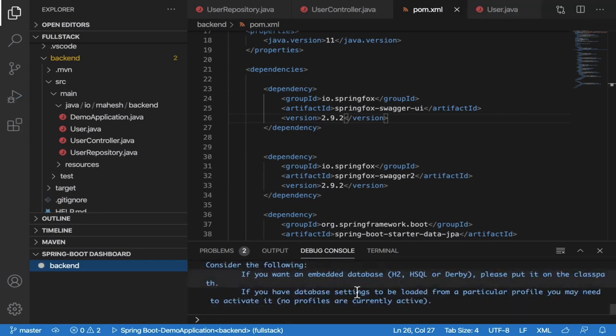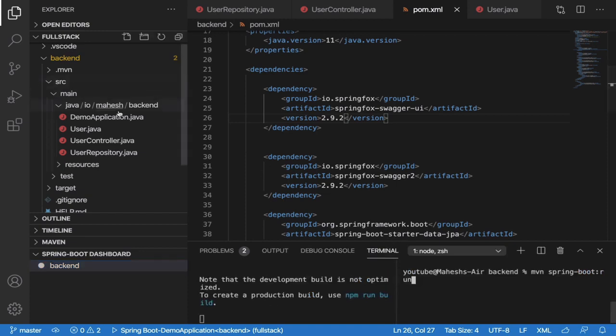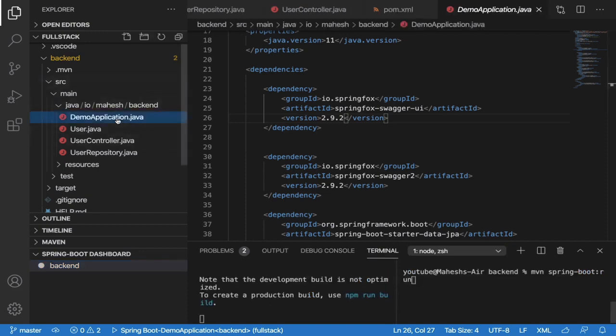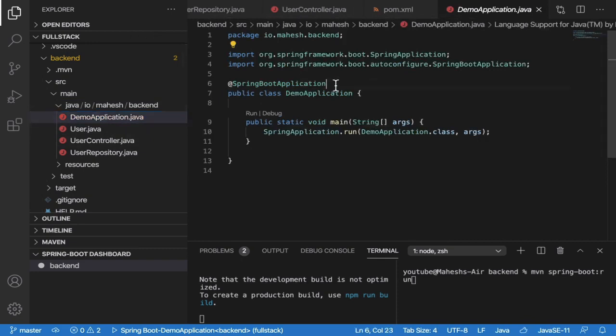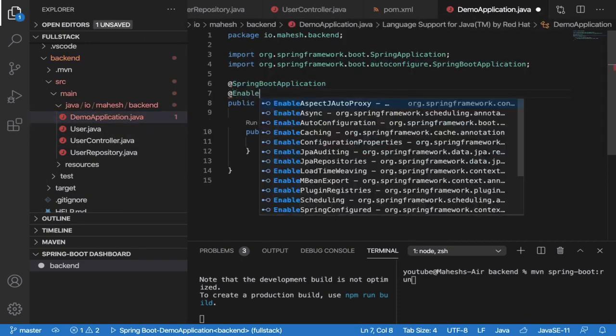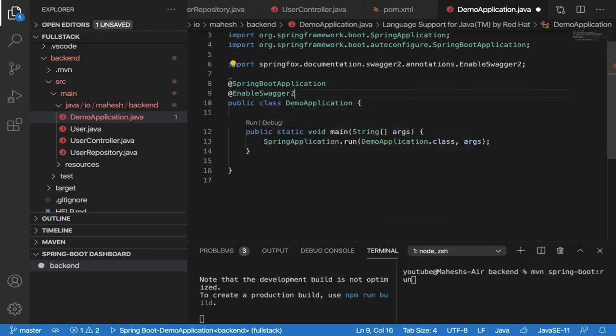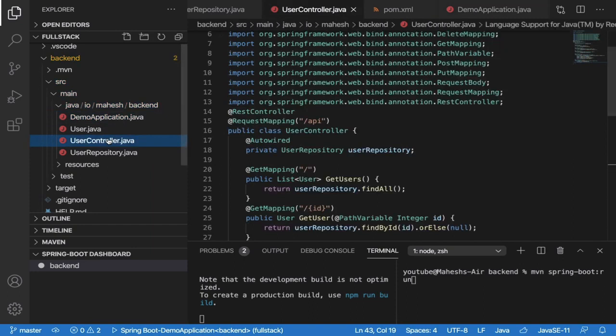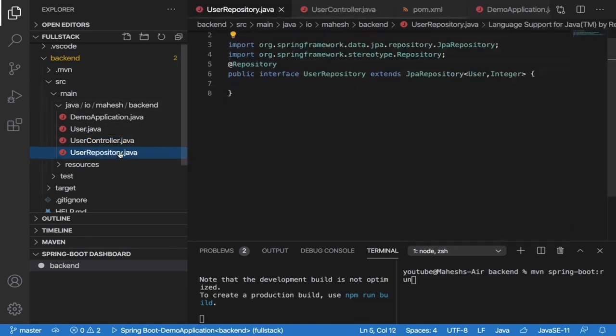I'm getting an error, so let's see which error we are getting. Okay, inside my demo application here you have to use this @EnableSwagger2. Okay, we have to cross check if everything is all right. Okay, user repository, private repository.